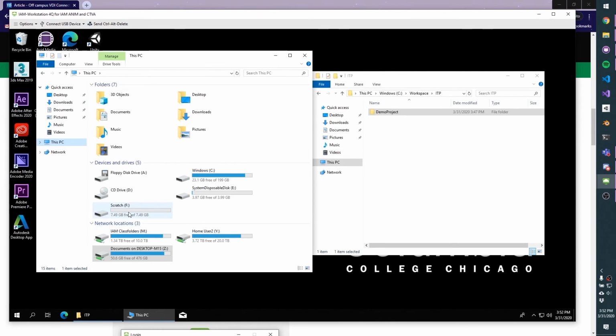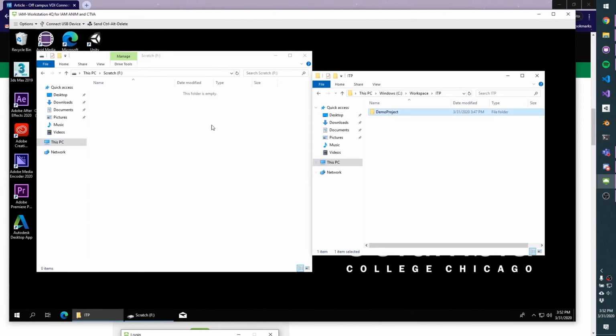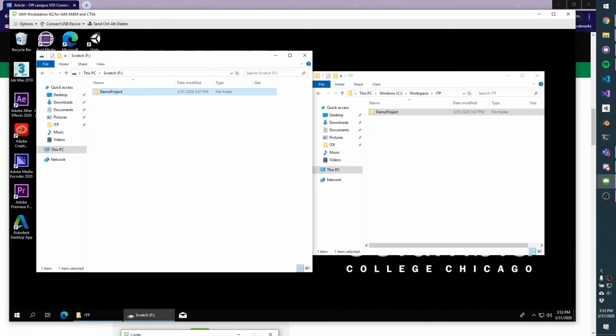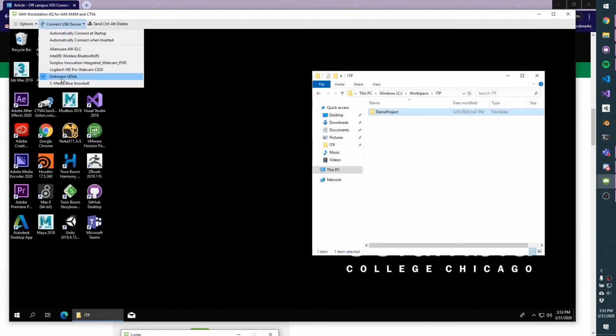the flash drive will show up here connected under devices on the virtual machine. And so I could grab my project and copy it over to a flash drive. It's probably going to take longer than the other methods that I showed you, but this will also work if you prefer to have your stuff portable on a flash drive. There we go, got it backed up. So now it's on our flash drive, and if we want to disconnect the flash drive from this virtual machine, we would just go up here and uncheck unknown U disk.